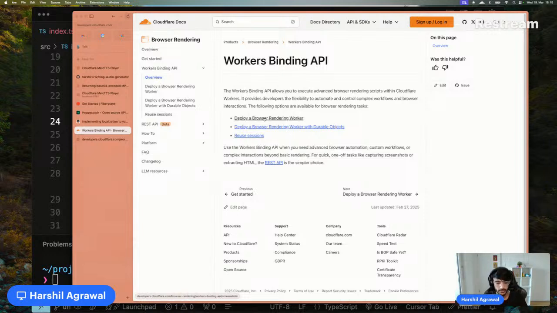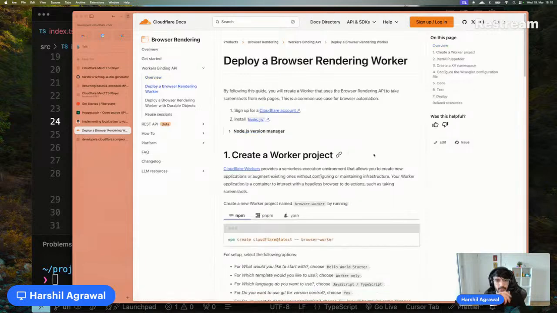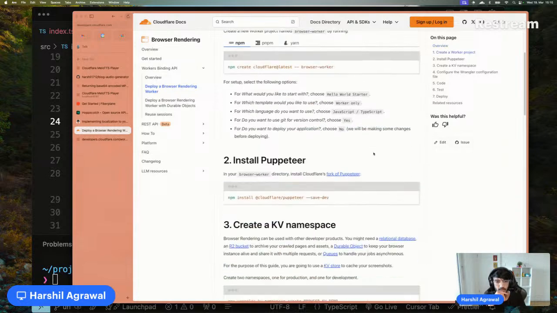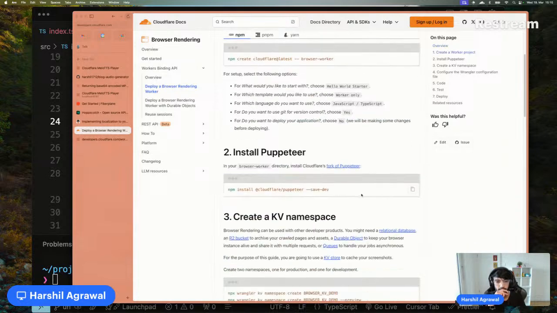I can do it with Durable Objects as well, but I cannot use it with the worker maybe. Yeah, let's do that. I need to install Puppeteer, yes.